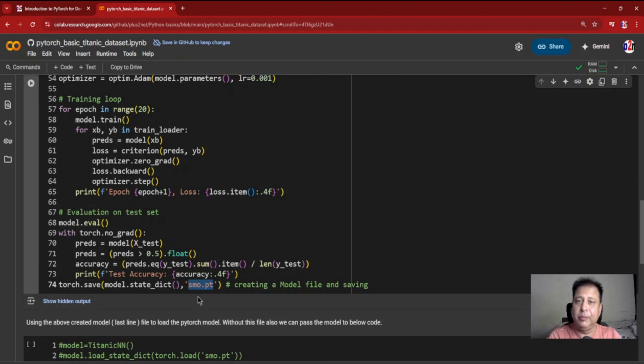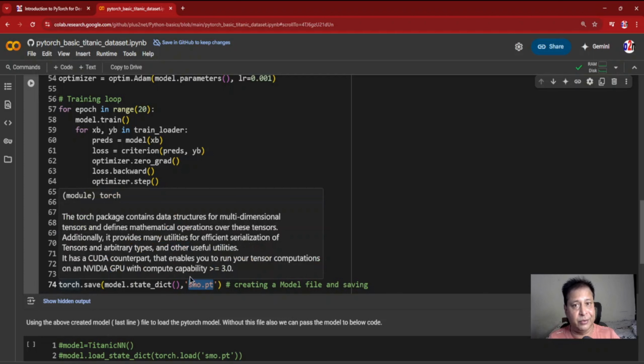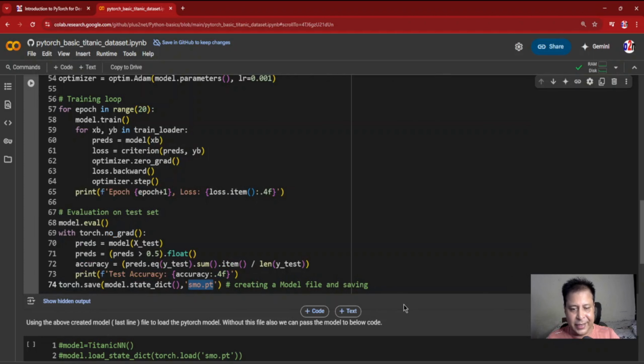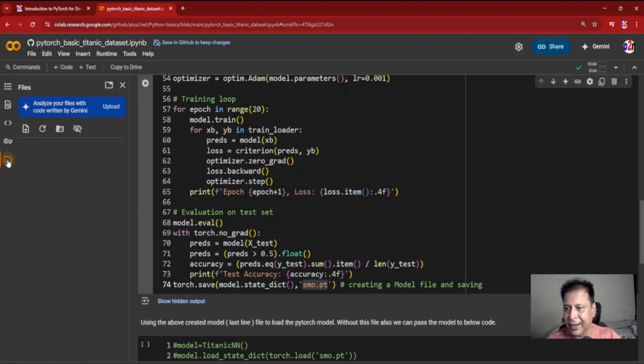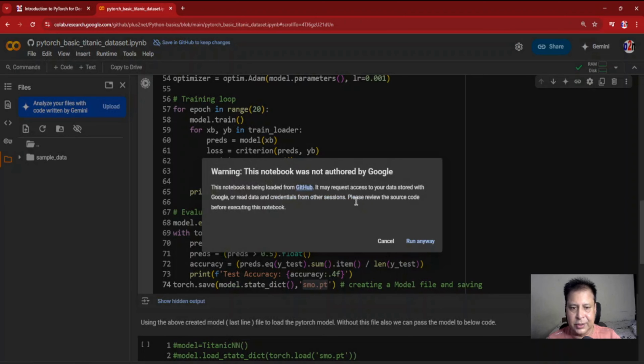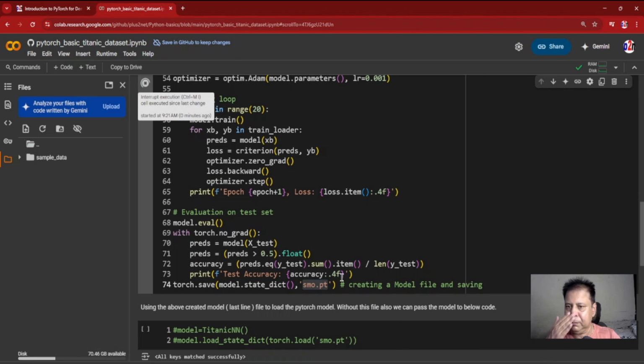So it's portable. I can carry it and use it with another data set. If I don't want that, I can create the model and use it below, so line number 74 is not required. If I am creating it, let us run it. You can see no file is here yet. Now let me run this. This will run anyway.